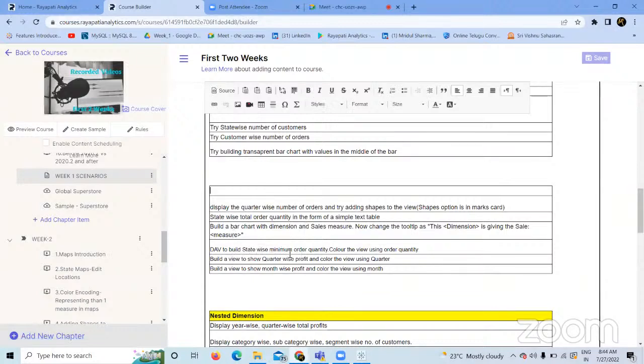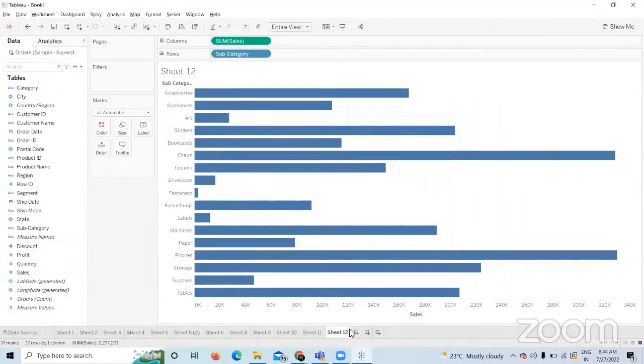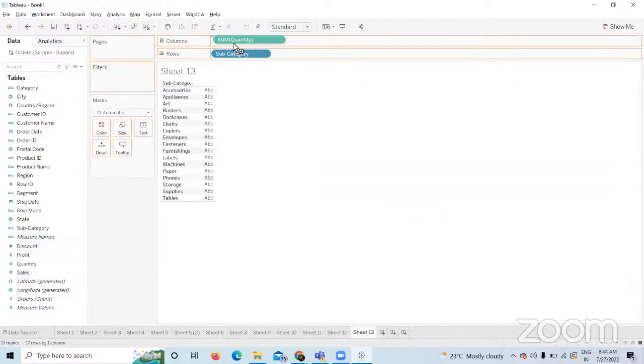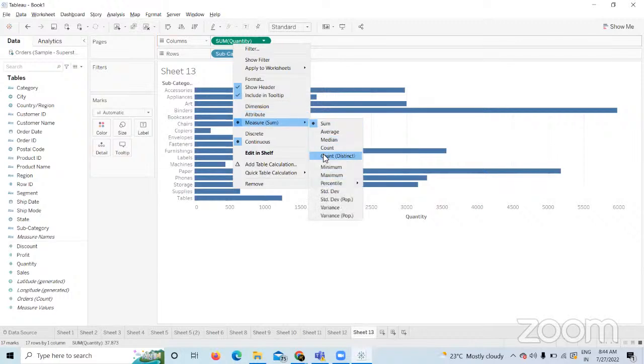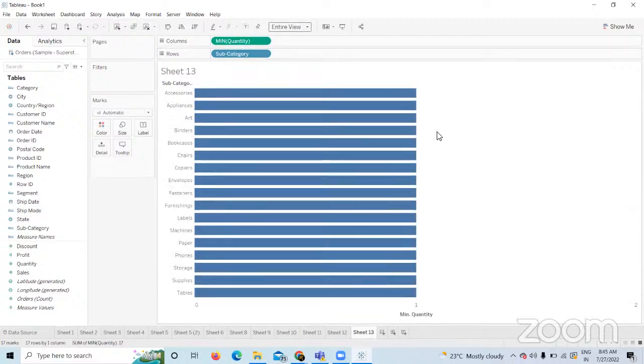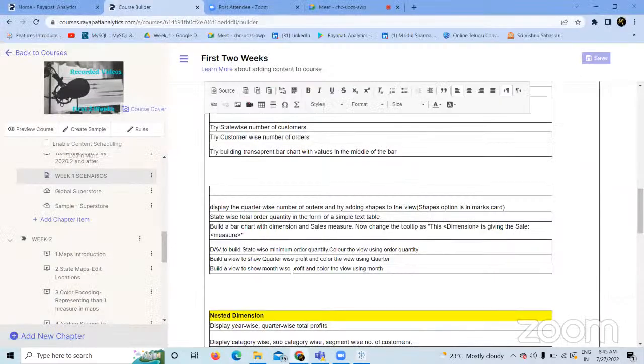Now, design a view to build state-wise minimum order quantity. Color the view using order quantity. How to get minimum order quantity, guys? Now these scenarios are familiar once we have completed the basic discussion. Now how to get minimum? Minimum order quantity. Equal same sized bars you are getting. So on each subcategory, what is the minimum order quantity that they are having? 1.